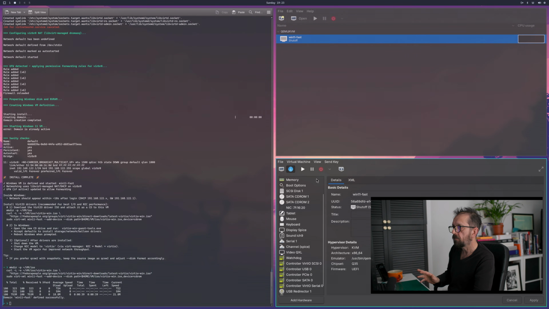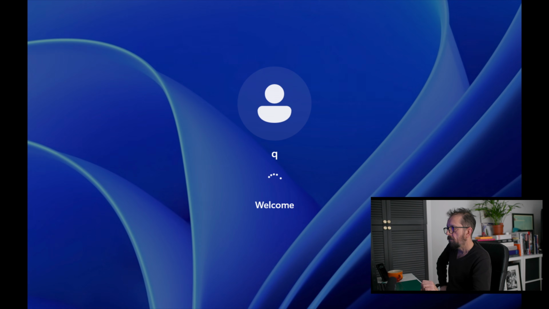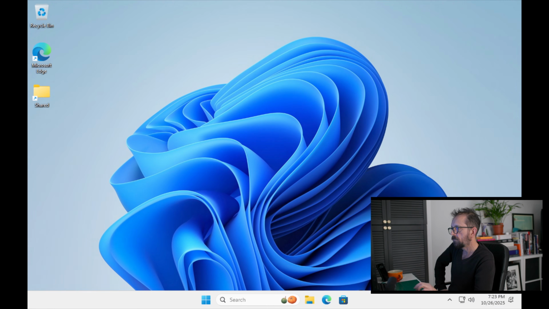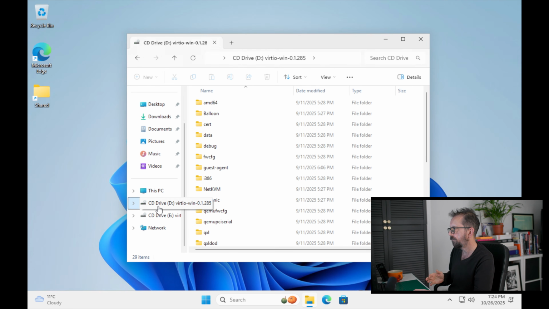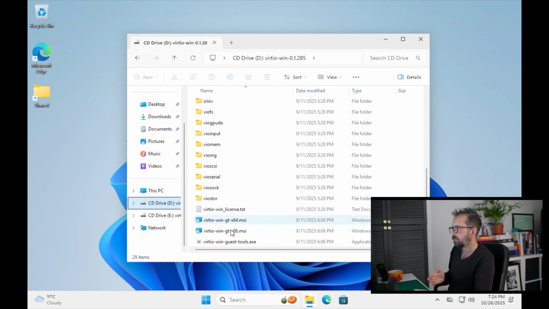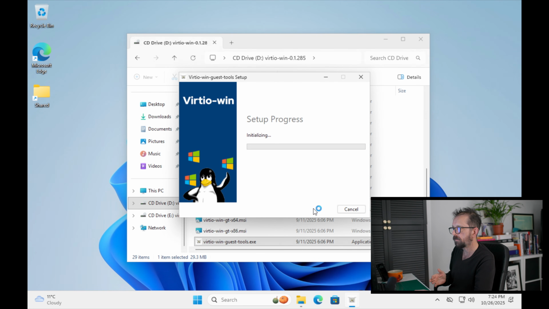And then, okay, so now I need to launch my VM. Boot it. Here it comes. Let's get this full screen. Up it comes. Right, so all we need to do is go into File Manager, and now you should have a CD-ROM drive. There it is. And we need to run this. Virtio Win Guest Tools, and then just agree to everything. Install.